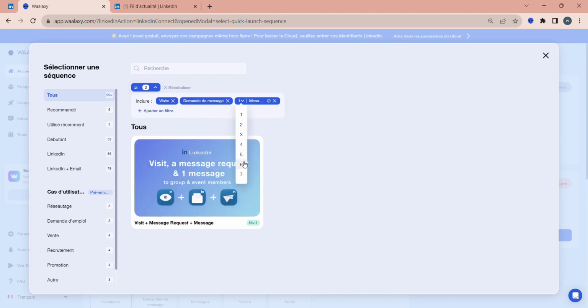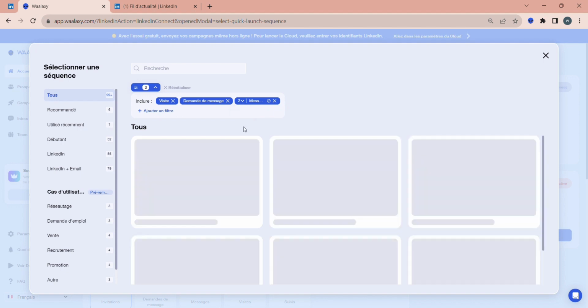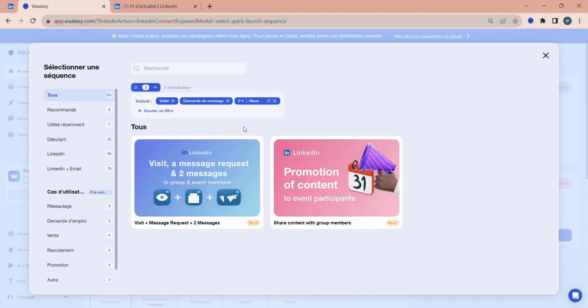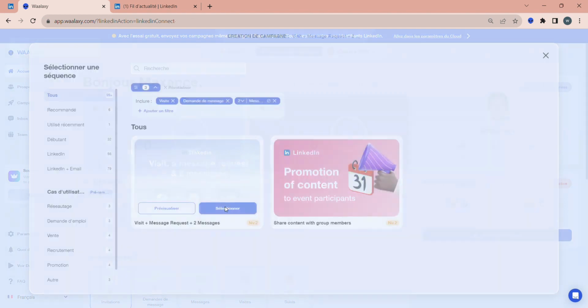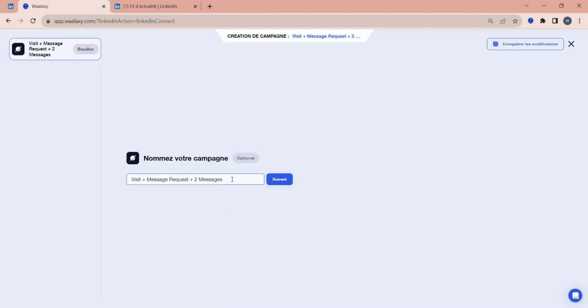The procedure is the same. In our example, we'll start with 2 messages, making a total of 3 messages for the prospect. So you choose 2 and click on Select. You'll see that the setup is similar to what we've just done with the campaign, with only a message request. We'll need to name the campaign. We can put Visit plus 3 messages, Group, Service Provider, Event, DJ, Photographer, etc.